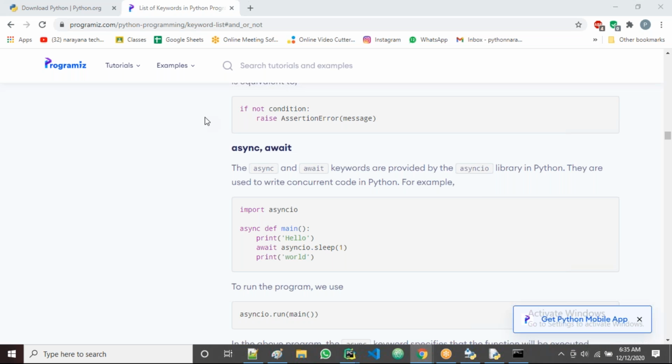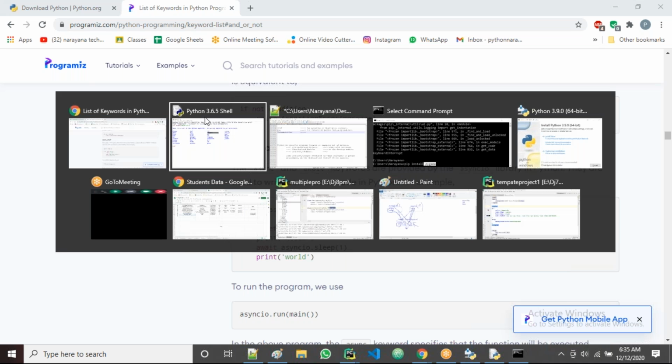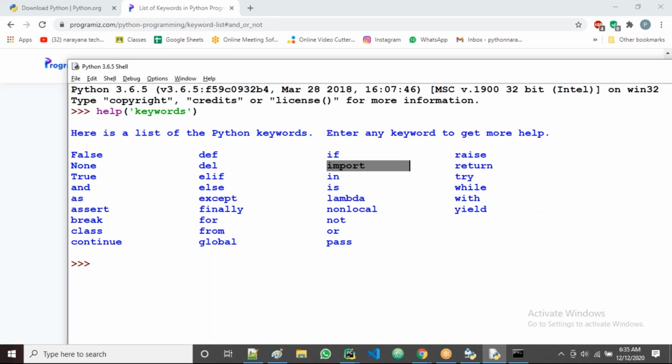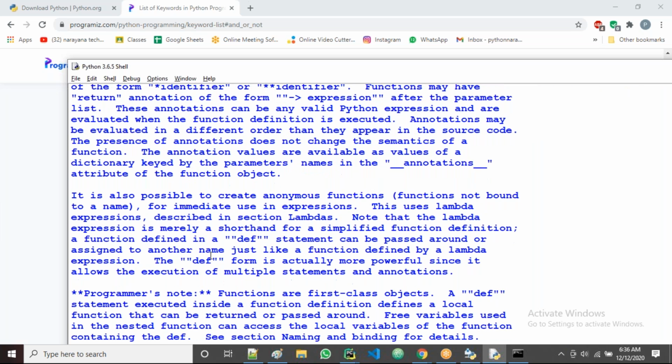But I don't want to go to a website, guys. Then what do we do? Python gives you default documentation here itself. Simply help of def. I want to know why we use def. Click enter. Yes, guys, you can see.